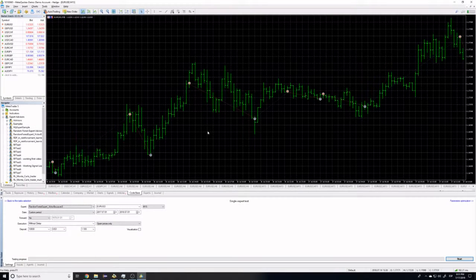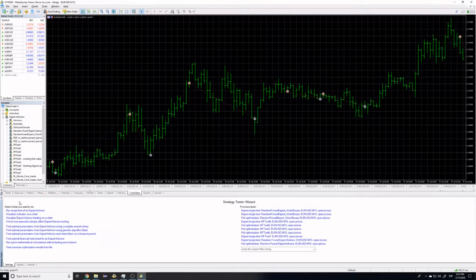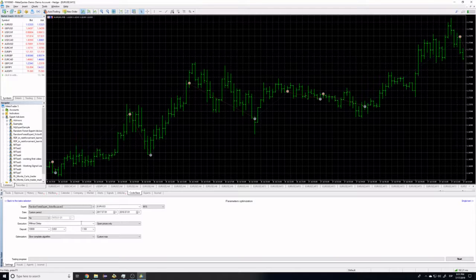Once we have the training values ready, all we have to do is go back to the selection, and we find optimal parameters of an expert advisor using complete search. Then we select the range, and with this range, make sure that we have optimization, slow complete algorithm, and custom max, and M15. All this setup in here is the best setup to train the random forest. And all we have to do is click start.